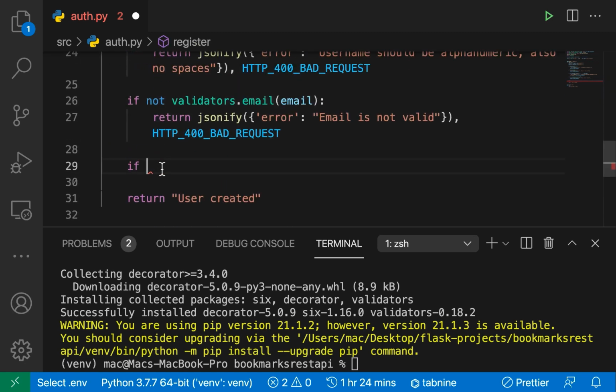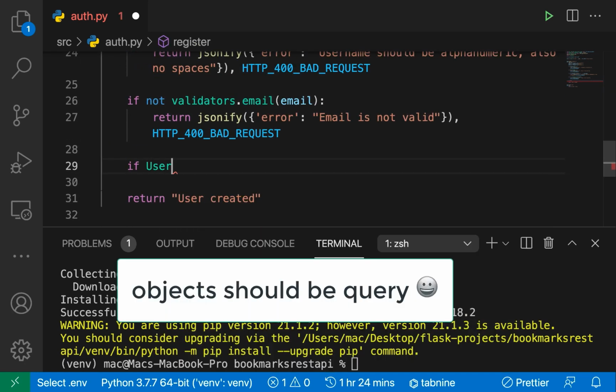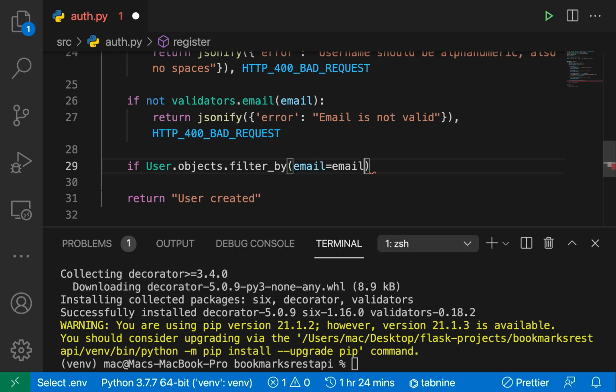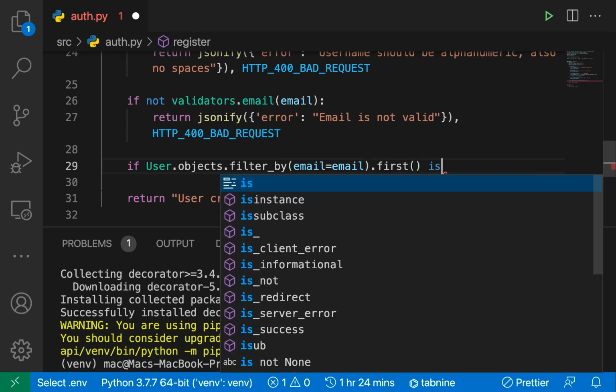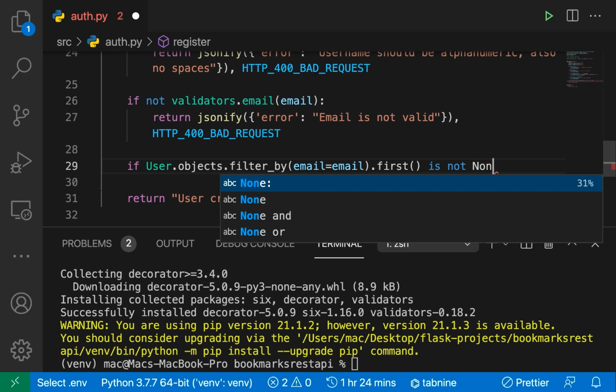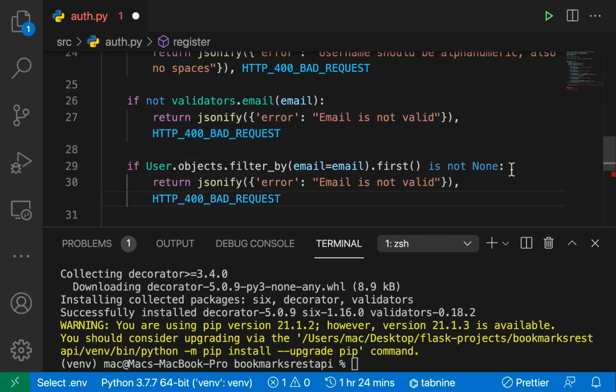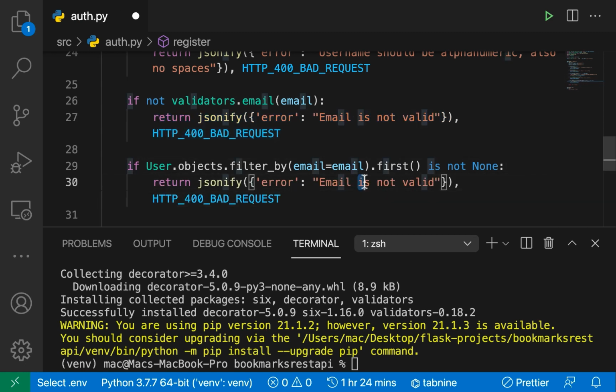So here we can just do a query by doing if user.objects, then we want to do filter by. So filter by, then we want to check if the email equals this email. Then let's just do dot first. Then we want to check if it's not none. So if it's not none, that means that we have at least one record that matches. Then we can tell the user that this one already exists. So we can return JSON. Then we say email is taken.